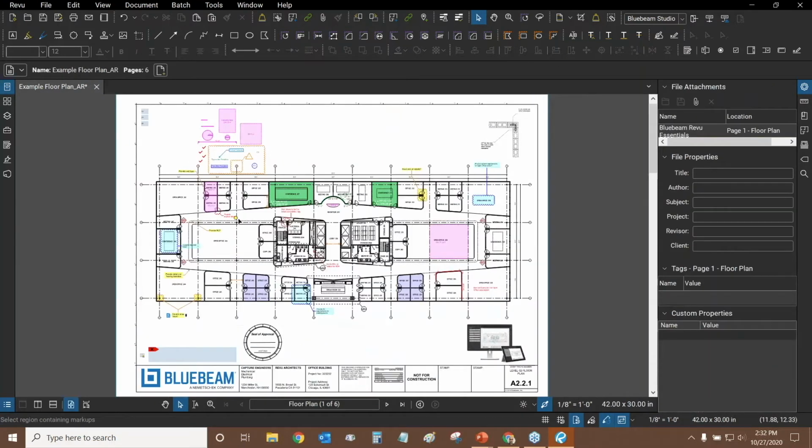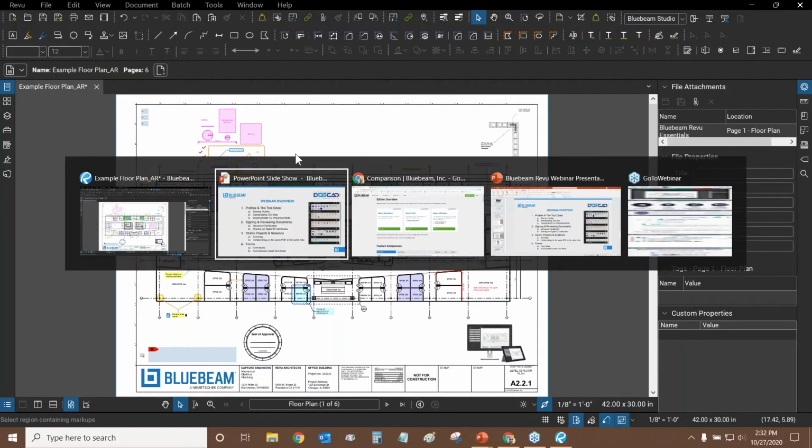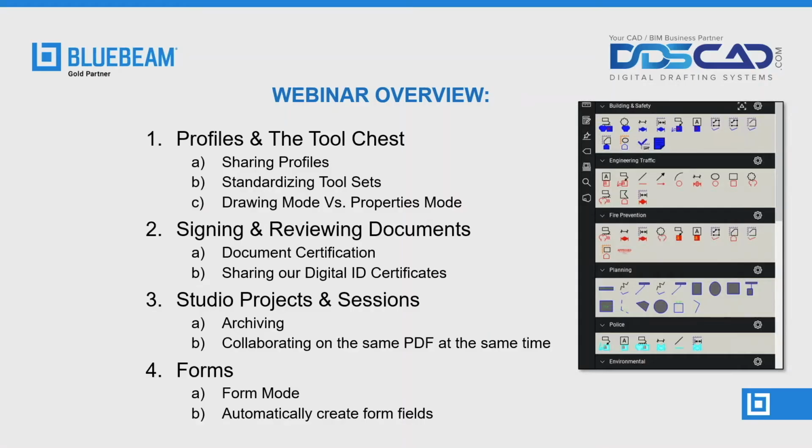So now you all know that you can sign a document multiple times, and the digital ID certificates are extremely important. Let's go back to our overview. So I believe we've gone over 1 and 2. Let's go into Studio Projects and Sessions. I want to show you all how you can collaborate with everyone.